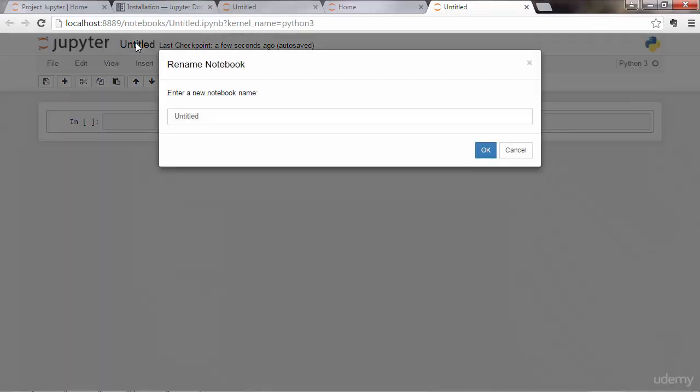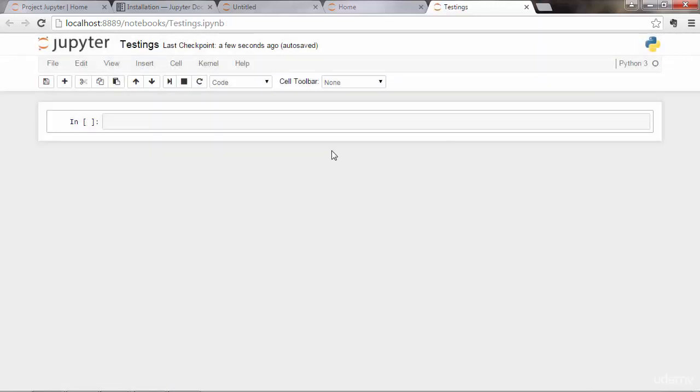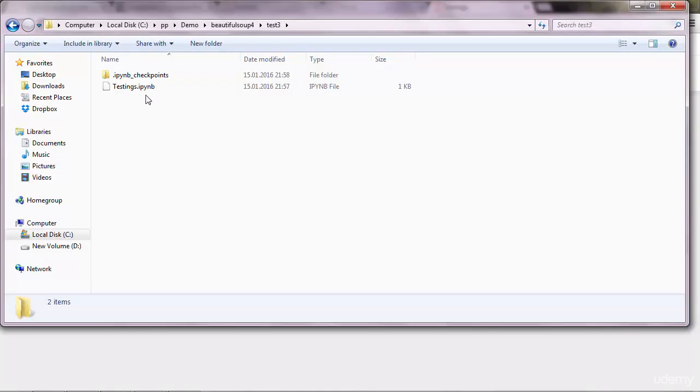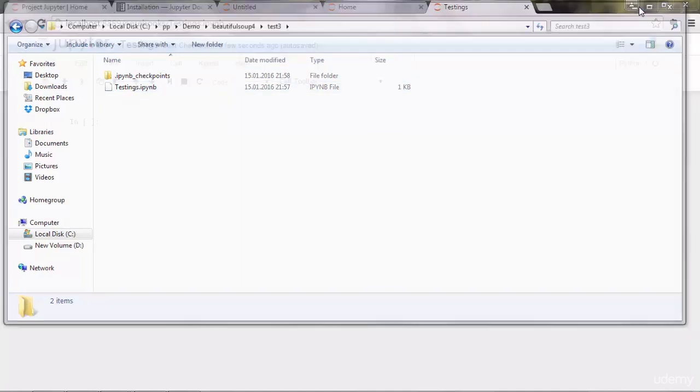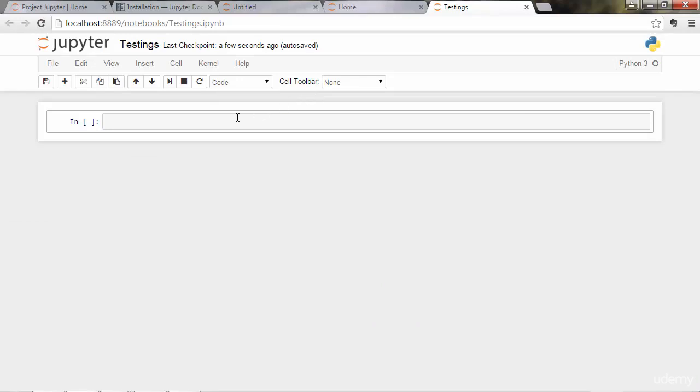And this is the name of the notebook, and you can change this to, let's say, testing. Press OK. And if you go to the folder, you'll see that a file with the testing name and the IPython notebook extension was created. So that is created automatically every time you type something here, you do some changes or something. Now let me show you how you can work with the IPython notebook.